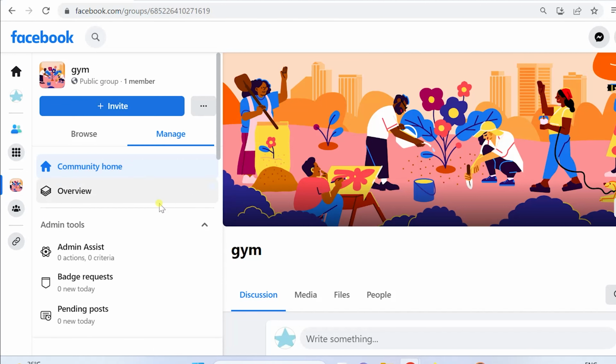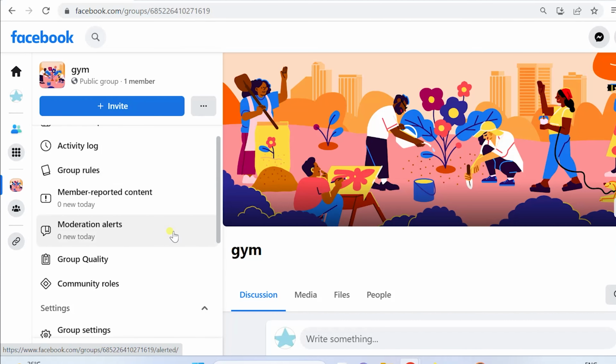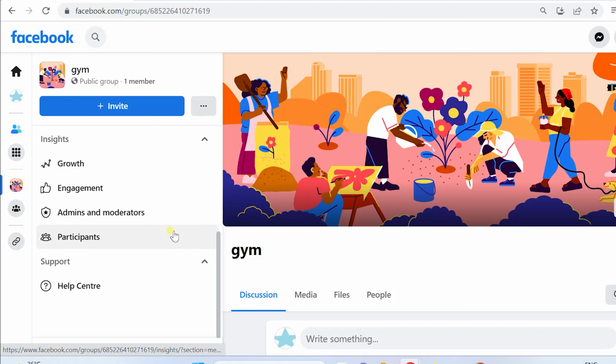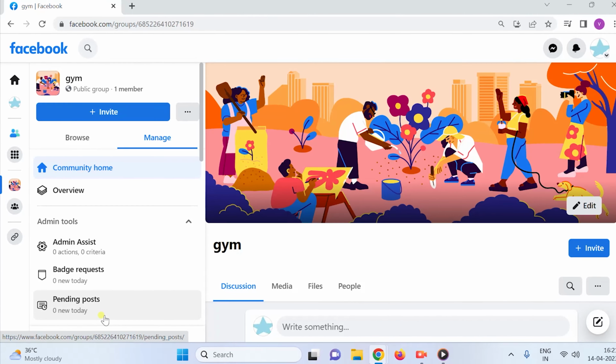When you click on that group, you will search for any option out here which will be available. Let's see if there is any group option available that you can delete the group. But I don't see any option available out here. So Facebook has not provided that option yet.